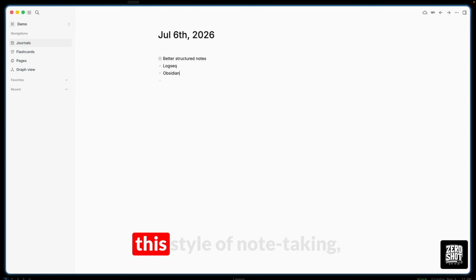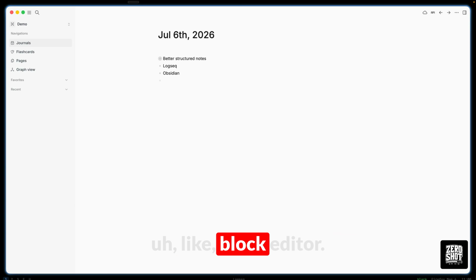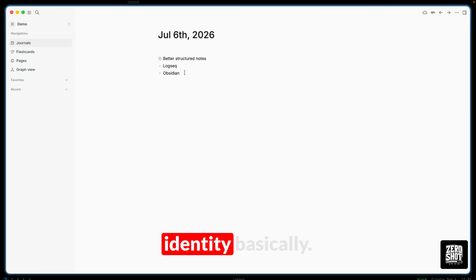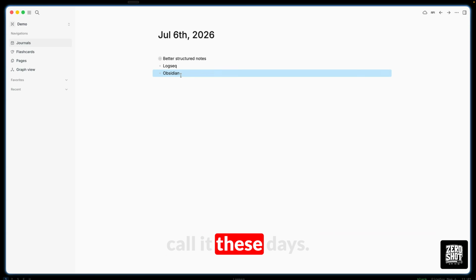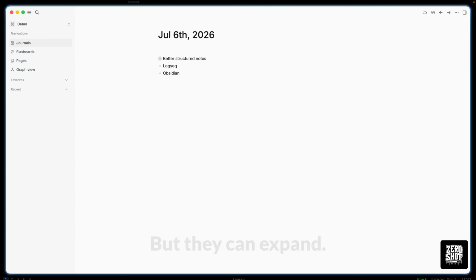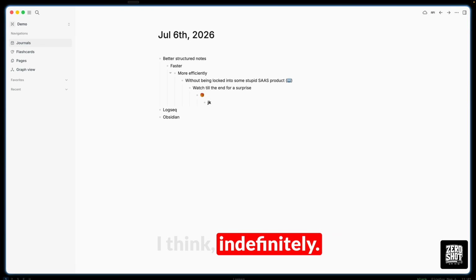If you're unfamiliar with this style of note taking, it's a bullet based, like, block editor. Every single one of these bullets has like its own identity. Basically, it's considered a node or whatever they call it these days. I don't know. I think it's a node, but they can expand. You can drill into them, I think, indefinitely.